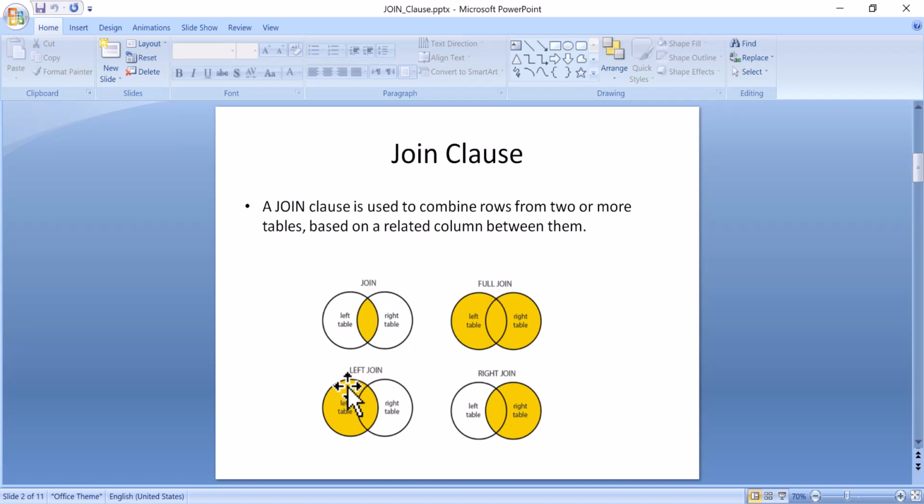When there is a left join, it will take all the data from the left table, and from the right table it will take only the part that is in the common section. This white section will not come, only the yellow part will come. In the right join, all the data from the right table will come, and from the left table only the common part will come. And in the full join, all the data from the left table and the right table, everything will come. So this is called the full join.